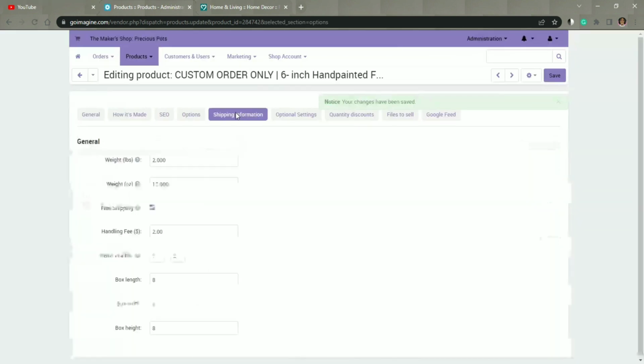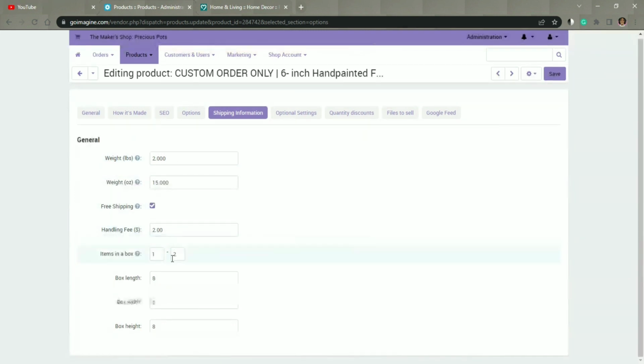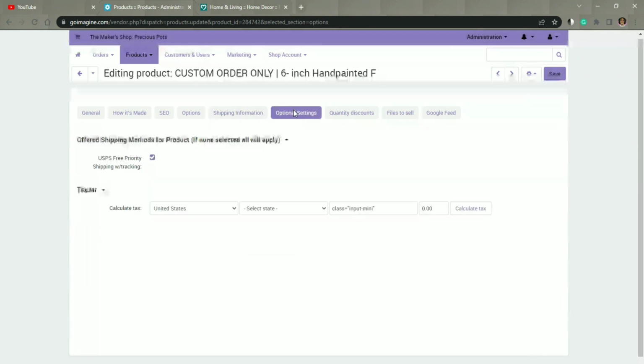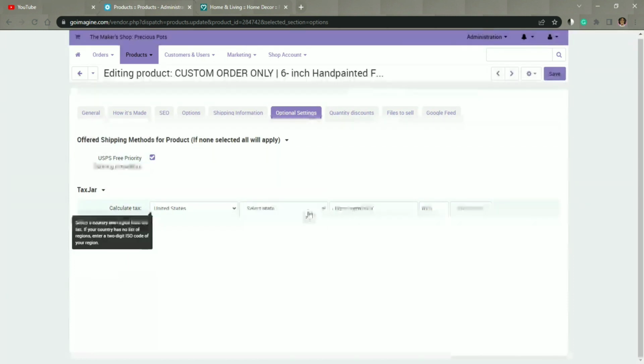Next, guys, is the shipping information, and here you're going to put the weight of your product, pounds and ounces. You're going to check whether it is free shipping and whether you have a handling fee or not, as well as how many items come in each box and the size of your box. In the optional settings is where I set up my shipping methods for my products. As you can see, I have USPS free priority shipping with tracking. The tax jobs section is where it calculates my tax for my customers based on their location.